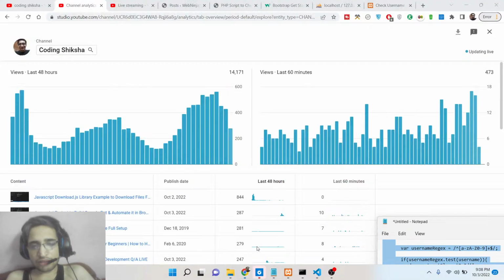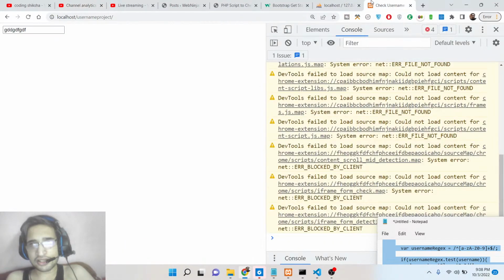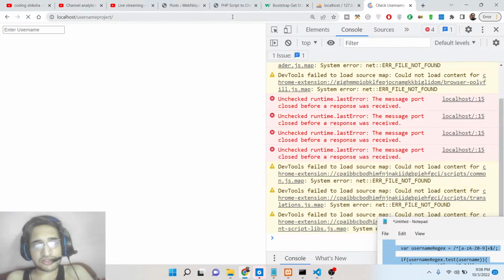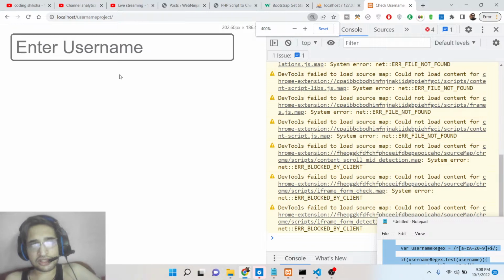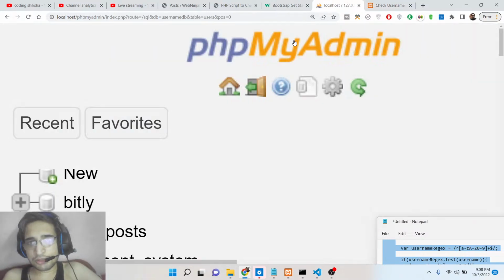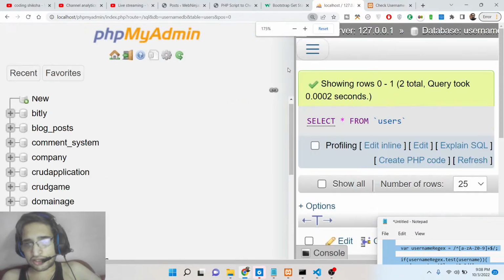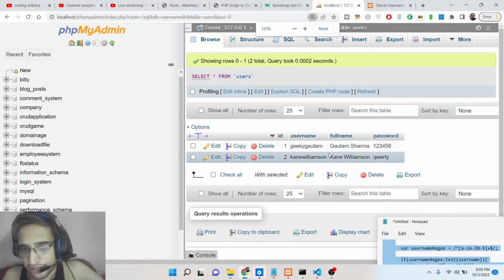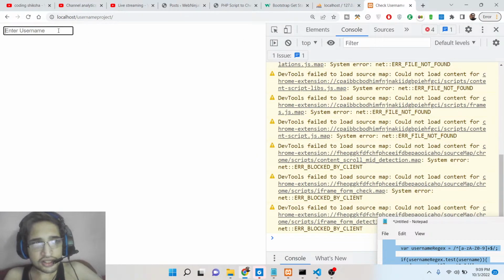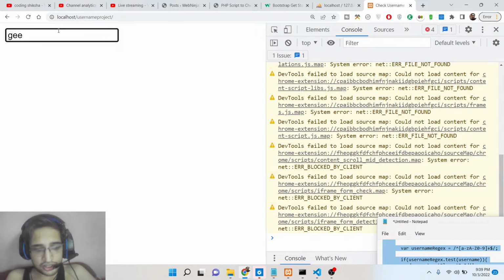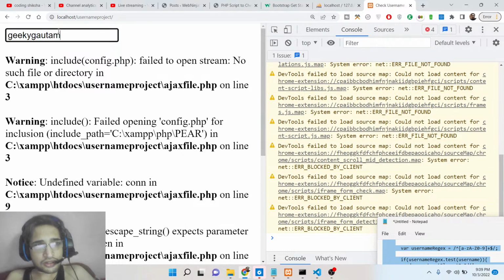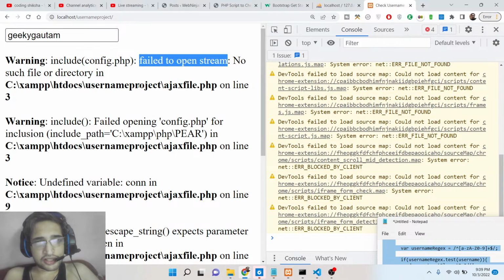We can check this application. If I now try to write here, let's suppose a username which is already present inside the table here. If you clearly see, if I try to enter a username which is already present, if I check the table here, and if I try to write here geeky Gautam, so in that case it is already present. So you will now see geeky Gautam. So it is saying that failed to open stream, no such file or directory.